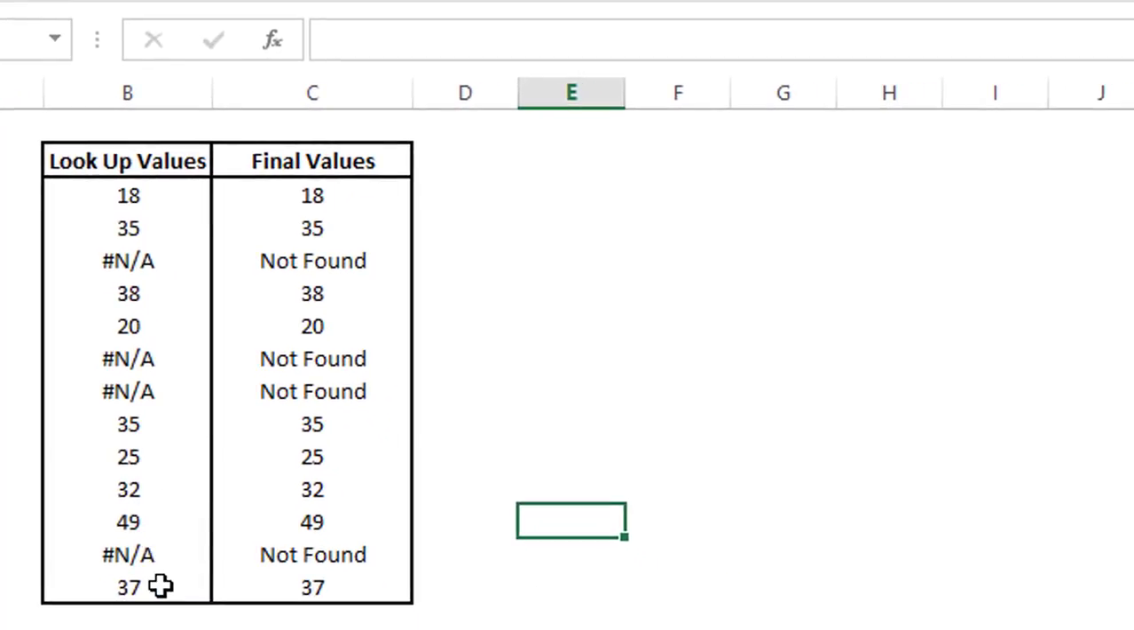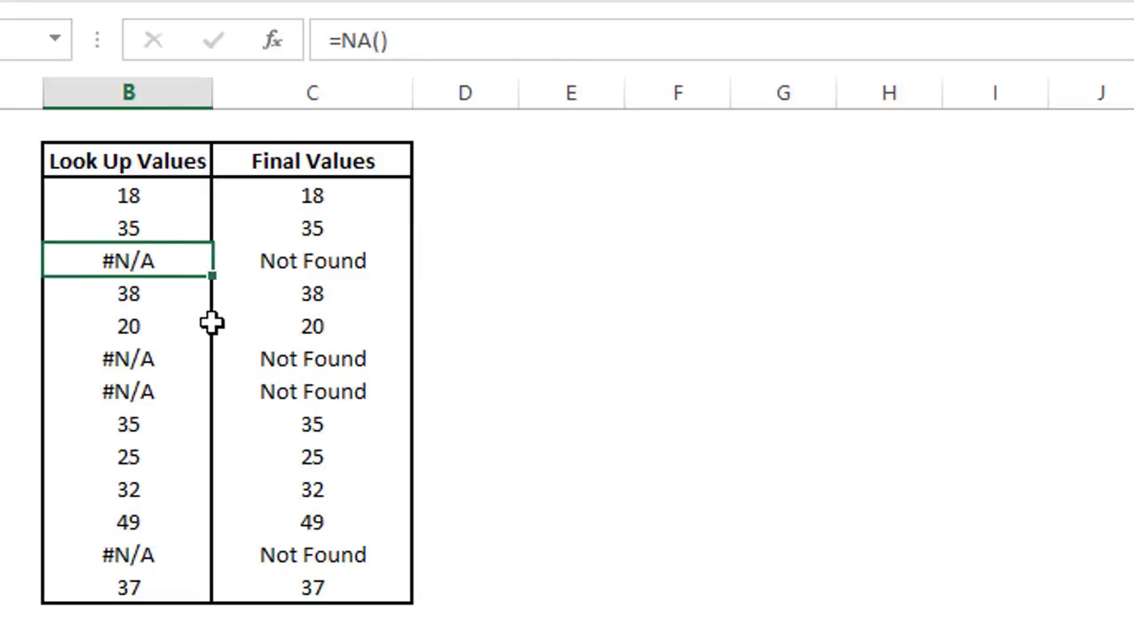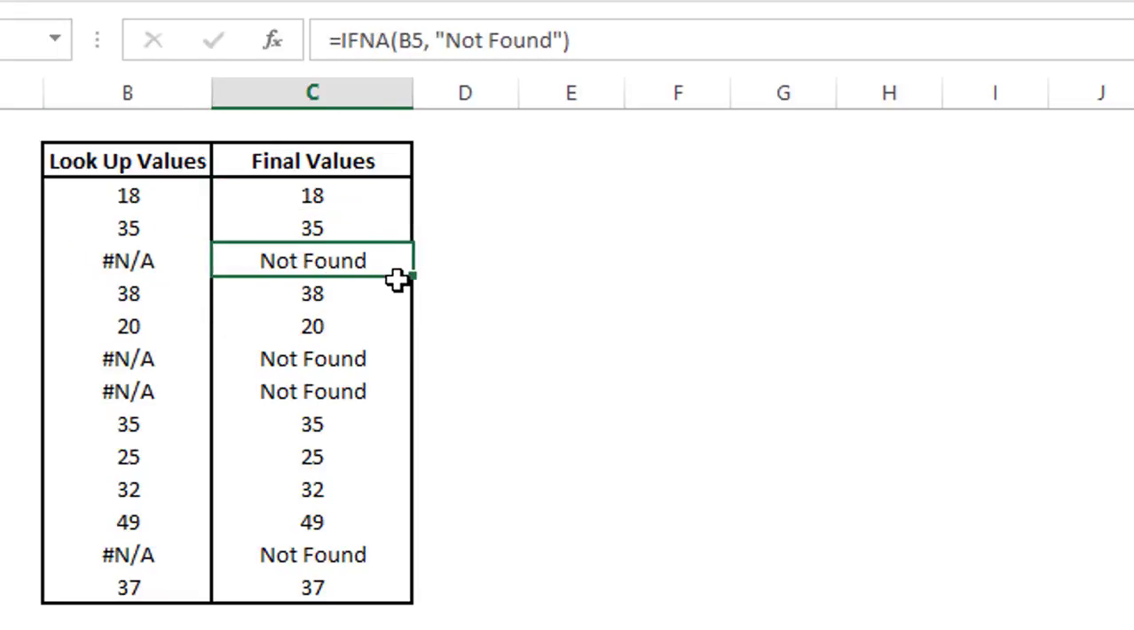Here I've made a table with two columns. One is a lookup value and the other is final values. My intention here is very simple. If there is a value in the lookup value column, I want the value to be replicated. If there is an NA in the lookup value column, I want the text not found to be shown in the cell corresponding to the final values.